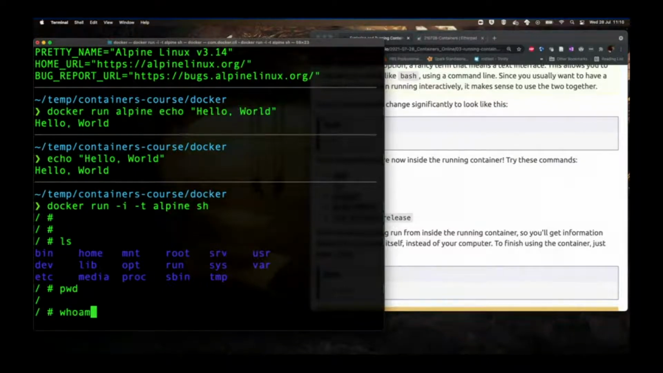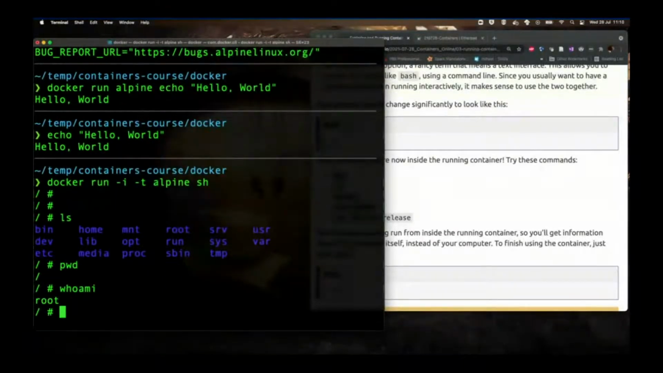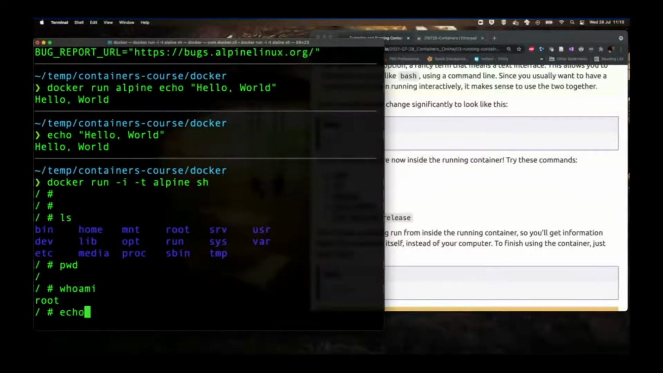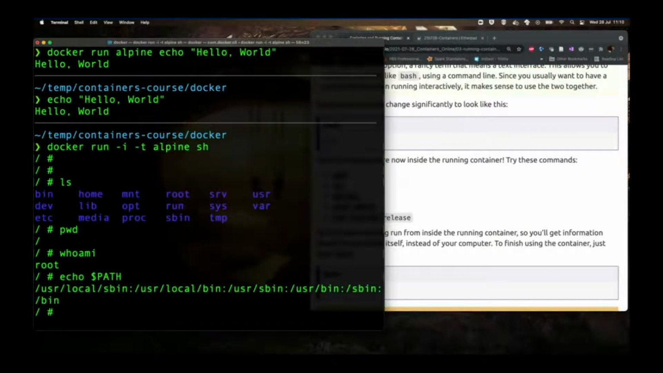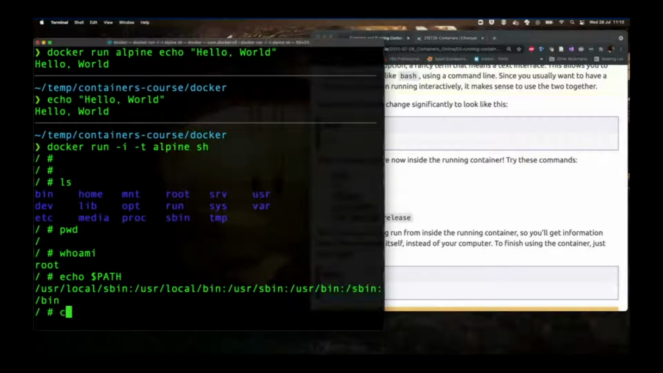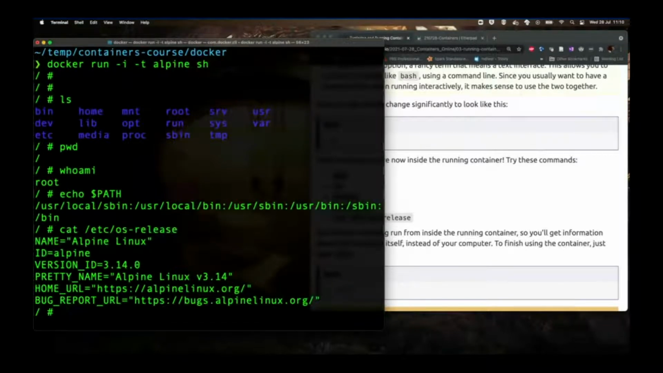You can see what user I am. Who am I? I'm root. That's the hash. So that means I'm the root user or the super user within the thing. So we can also print the path, which says which directories are searched for commands. And it's a pretty standard thing from Linux. And cat /etc/os-release, which is the command we ran before without going into the shell interactively, should show the same thing, because we're essentially running the same thing. We're in the same container.